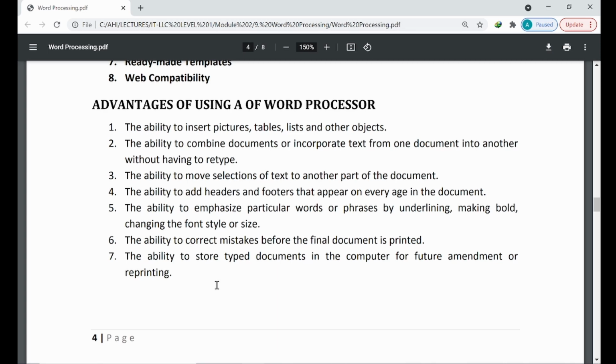Number 3 is the ability to move selections of text to another part of the document. Wow. So if I have text, I can highlight and drag to another part of the document, or cut and paste to another part of the document. Number 4, the ability to add headers and footers that appear on every single page in the document.